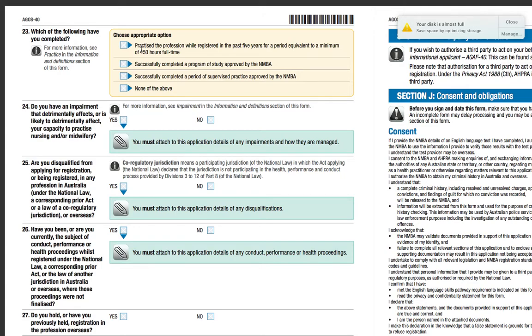What is that? Oh, let me have a look. What was it? Question number 23.